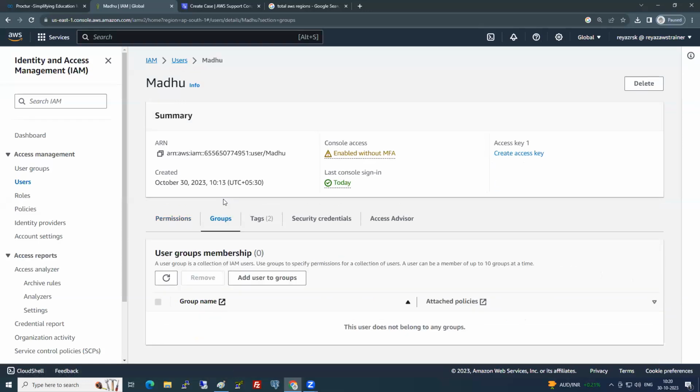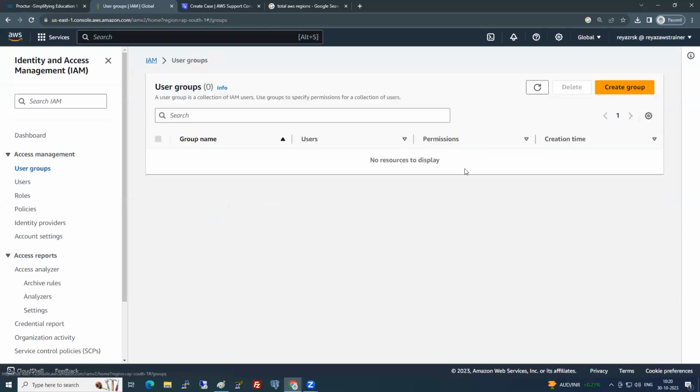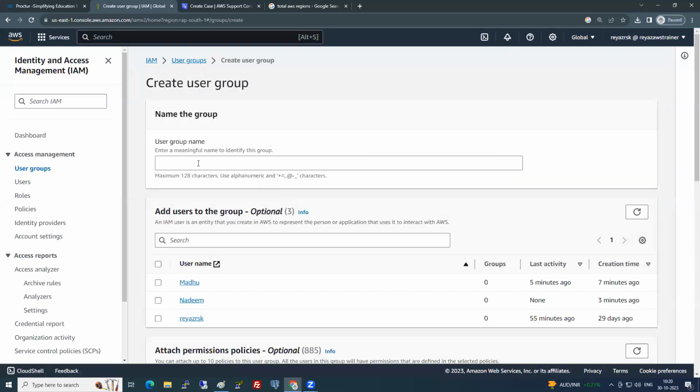Did we create any groups? Should we go and create a group? What is a group? A collection of IAM users. Where is that? On the left side, we have user groups. So create a group. Group name. Tell me a group name. Let's say AWS group. You can give any name. It's not case sensitive, nothing here. AWS group.